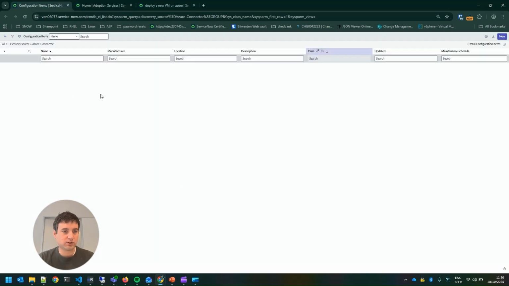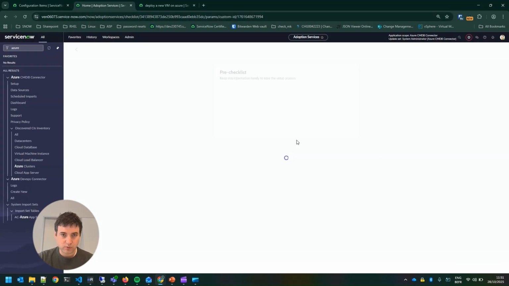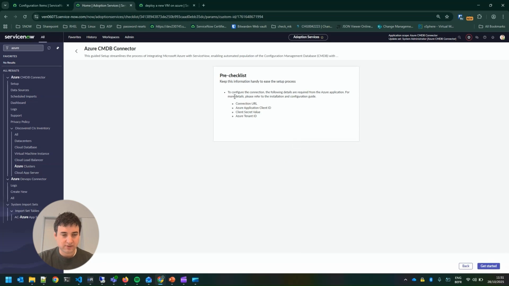So on this demo, really important, you will see that I have nothing in my CMDB right now, at least nothing discovered by the Azure connector. So we will really do a brand new discovery. Okay, guided setup. We try to make it as easy as possible.